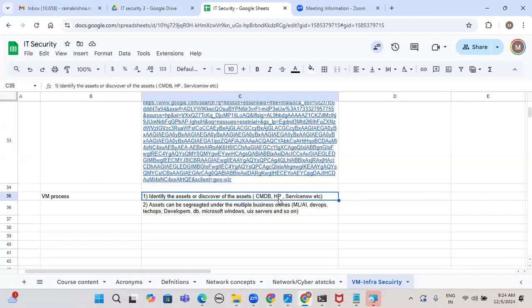CMDB, configuration management database. Otherwise, we have to contact the asset owners, because we are not a server owner, not a business owner, and not an asset owner. We have to speak with the respective asset owners and ask, about all the assets, what do we have? That is called assets being segregated into multiple business owners. Those business owners may be ML, AA, DevOps, TechOps, development, Microsoft-related servers, and so on.